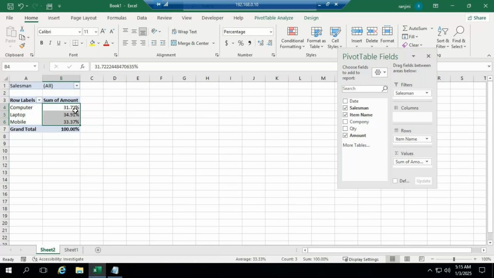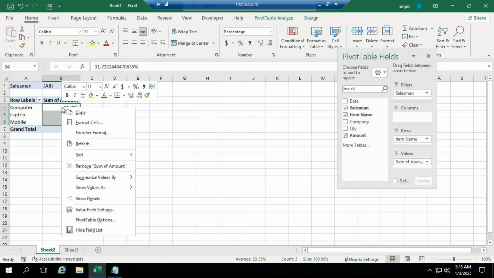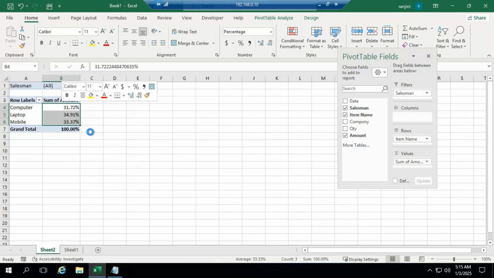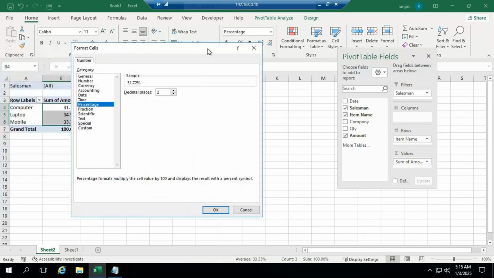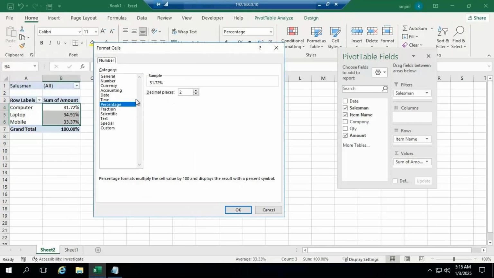But I don't want these decimal places. If I don't want these decimal places, again you right click, go for number format. There you have decimal places. The category is percentage. There, remove the decimal places, make it 0. Then you click on OK.